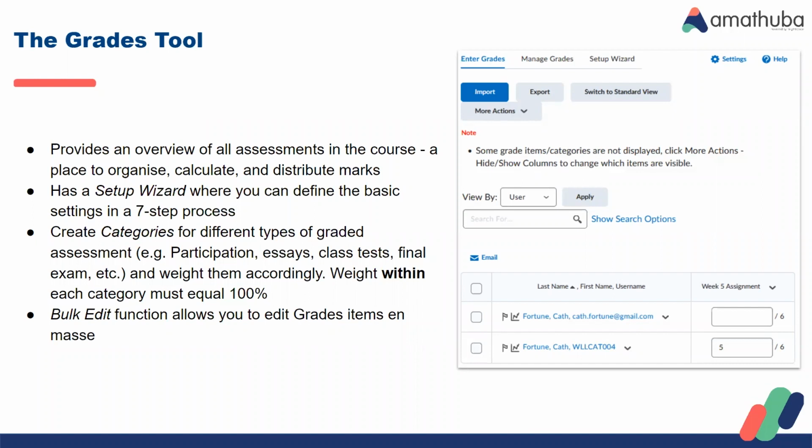You can also create categories for different types of graded assessments. For example, if you wanted to create categories for participation or essays or class tests, you can actually create categories, and you can also apply weights to these as well. And a very handy bulk edit function also exists in the grades tool as well, where you can edit a whole lot of items together.